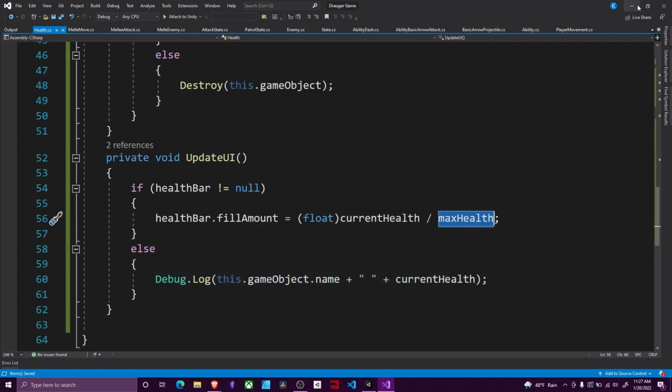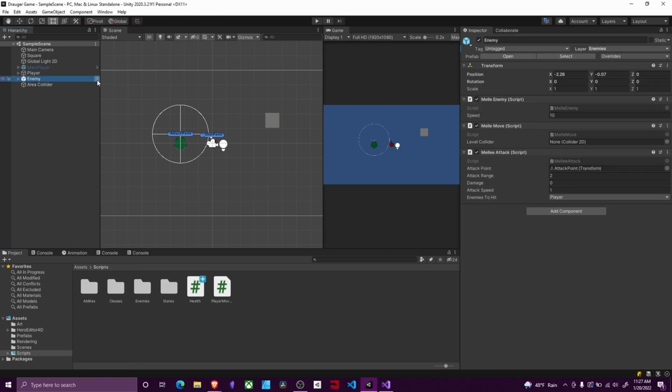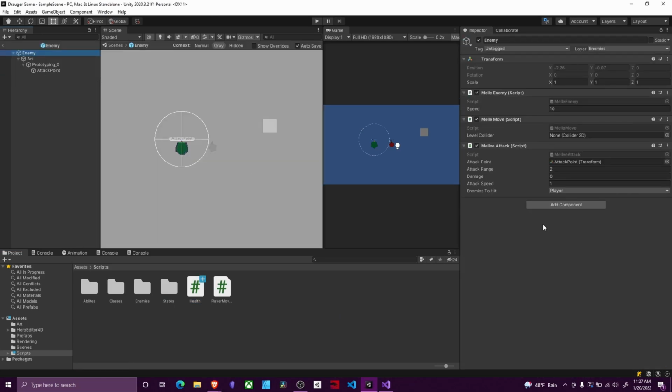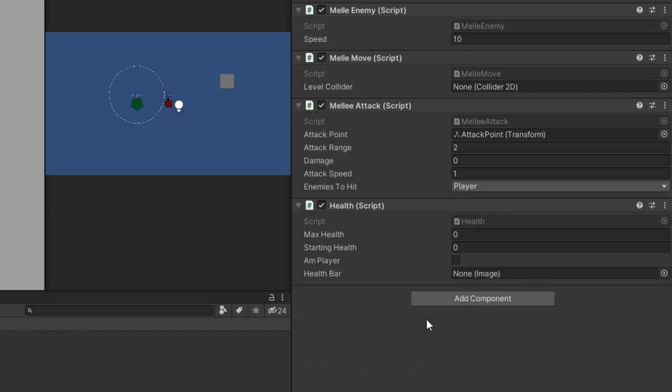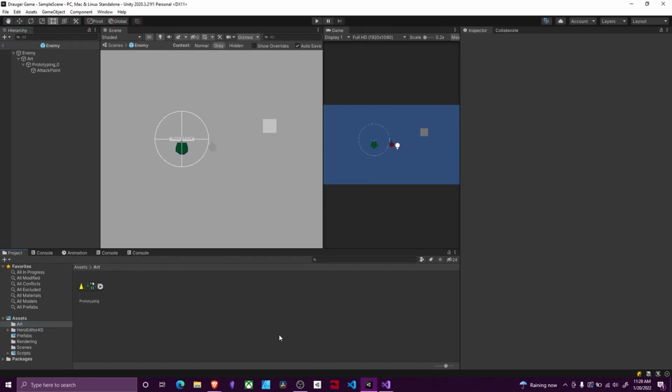So let's save our script and set it up in Unity. We are going to open up our enemy prefab. We're going to attach our Health script to it, give it a maximum health. I'm going to go with 10. I'm going to set my starting health to be 10. I'm going to now create our health bar object. So we're going to go to our art folder, and we need to make the art for this.